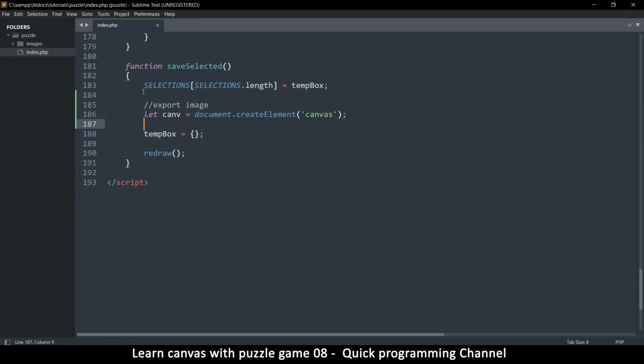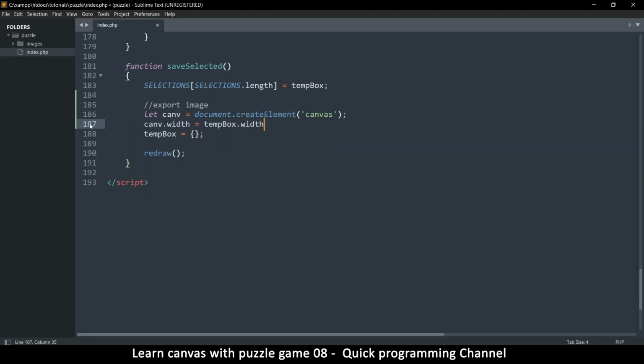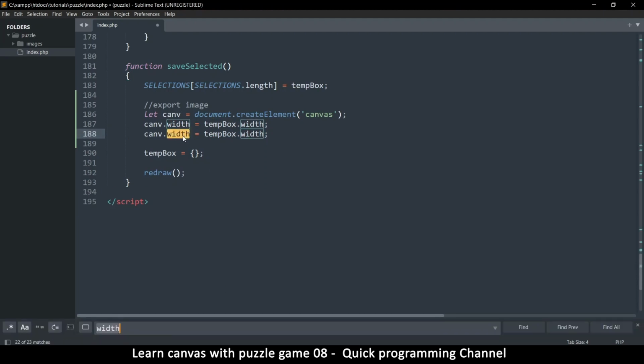Now I need to give it a width and height of the current selection, which is inside here. So what I'll do is I'm going to say canv dot width is going to be equal to the width inside the temp box, because that's the data we want to copy, and that goes for the height as well. So I'm going to do this and say height. Good. So we've set the width and height of this canvas object we've created.